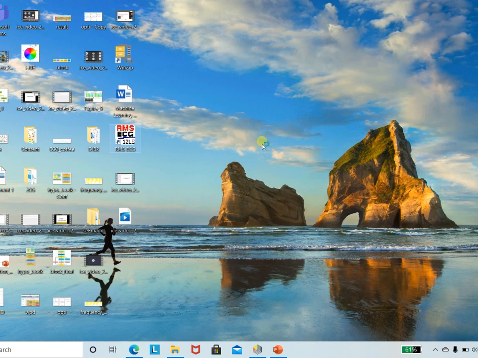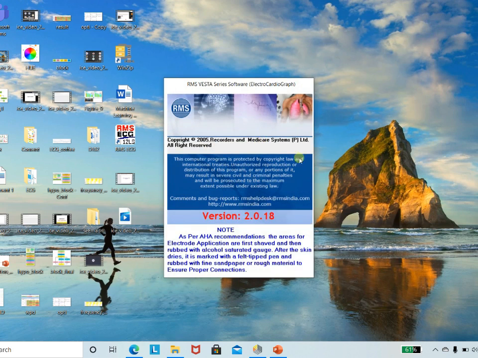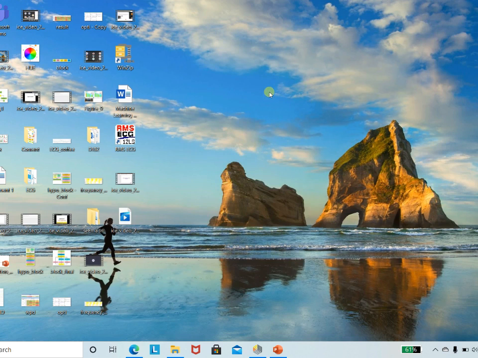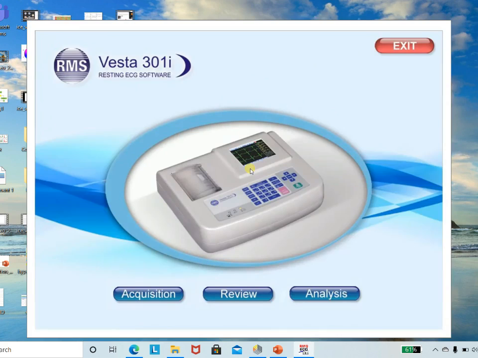So this is the software we are using for the acquisition of ECG signal. It contains 3 sections: the acquisition section, the review section, and the analysis section. Since the cables and wires are not connected, I can't show you the real-time recording, but I can show you the interface.